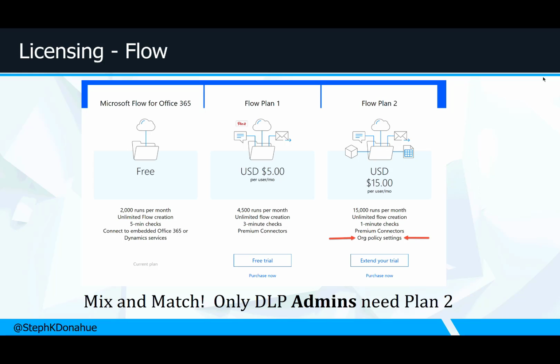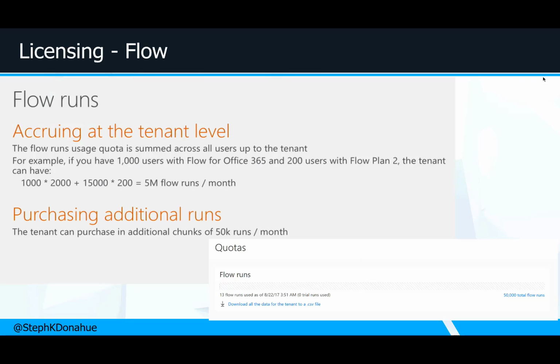It's not too bad. Again, you mix and match, you're only paying for the functionality that that person needs in order to build the flow or to manage the DLP policy. You don't actually have to implement that for everyone, right? So keeping the cost down and keeping it reasonable.